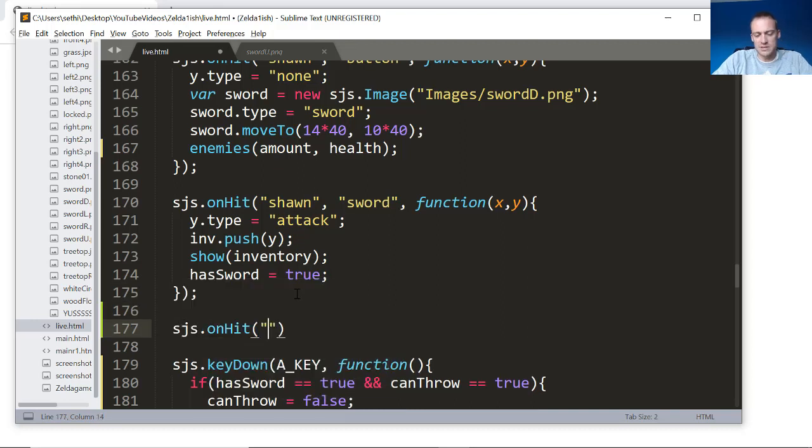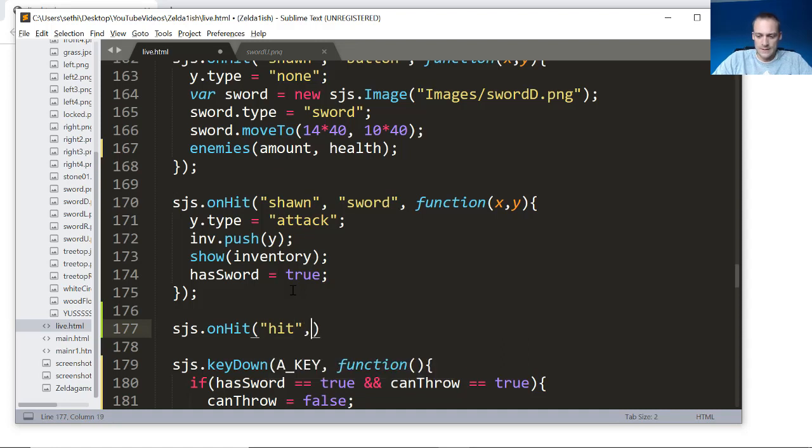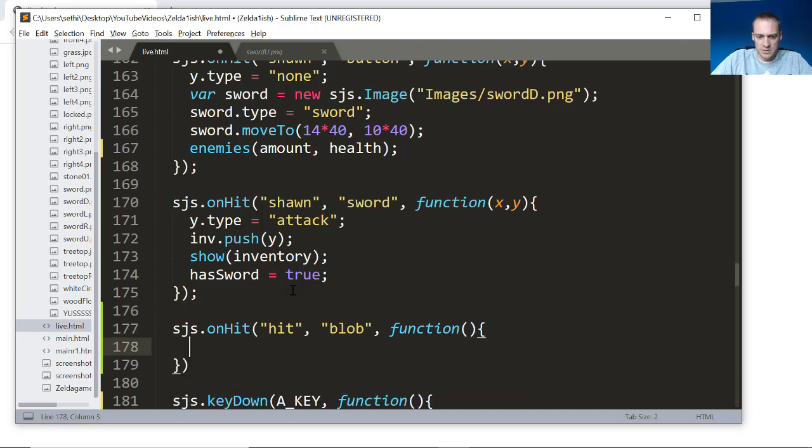We need to make these blobs die. We're going to use their life. So if we have the on hit between the hit and the blob, and here we have this function, we're going to go x comma y. X will be the hit, y will be the blob. Very first thing, you got to destroy the sword. We don't want it killing everyone in one fell swoop.